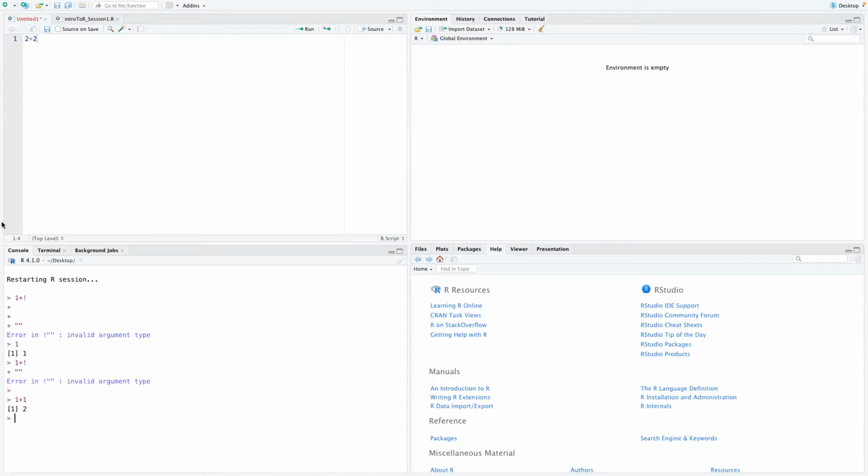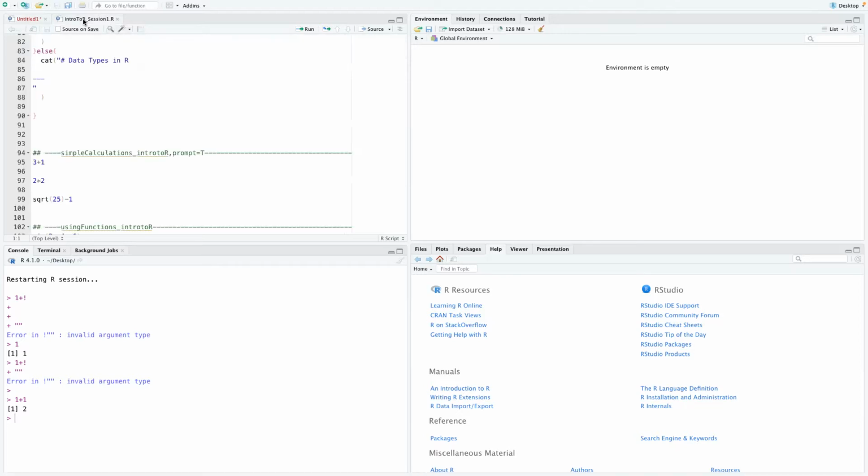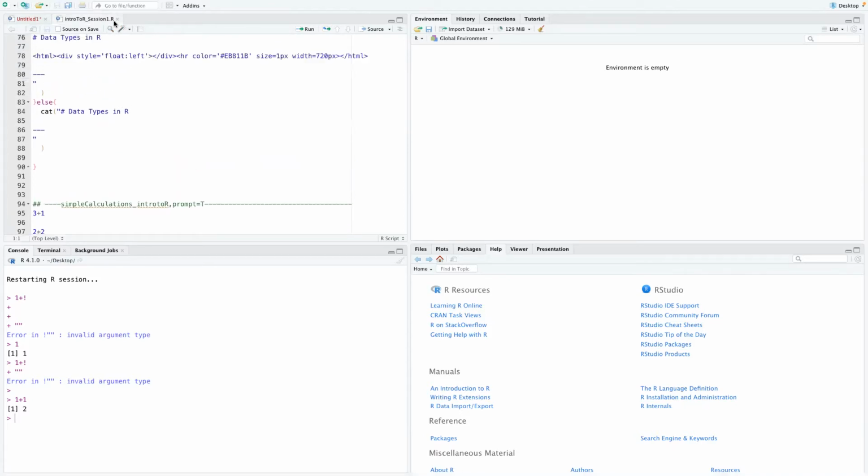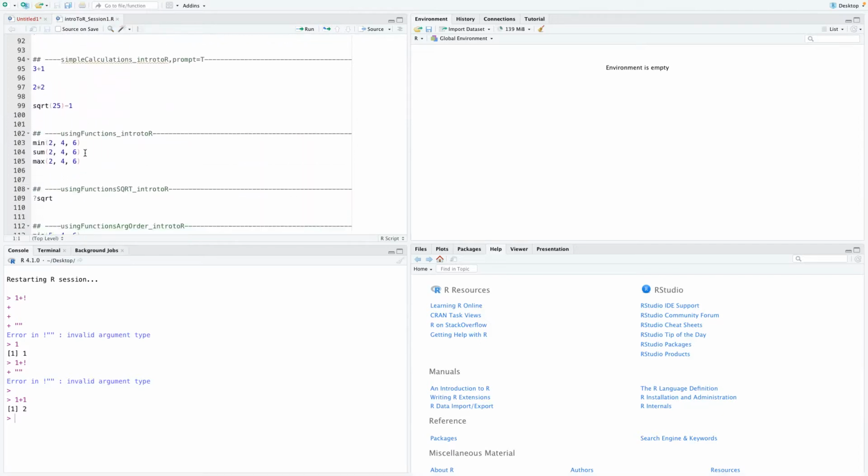Okay. Up here we also have the scripting panel. If you're writing your own scripts or you want to keep notes as you interact with what you're doing, you can use this panel up here. It also allows you to do things like find and replace as your scripts get longer. I can also open up existing scripts. So what I have done here is opened up the R script for this session, and this contains all the R code within it.